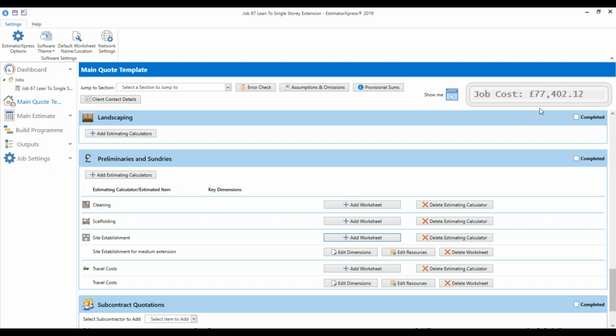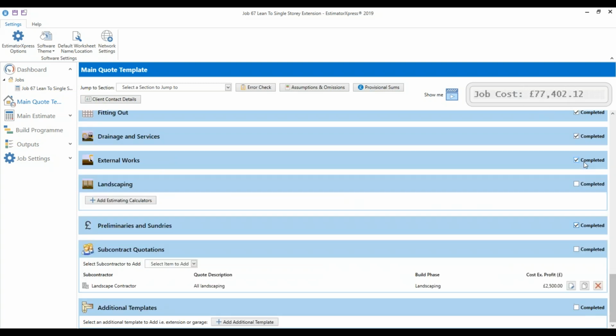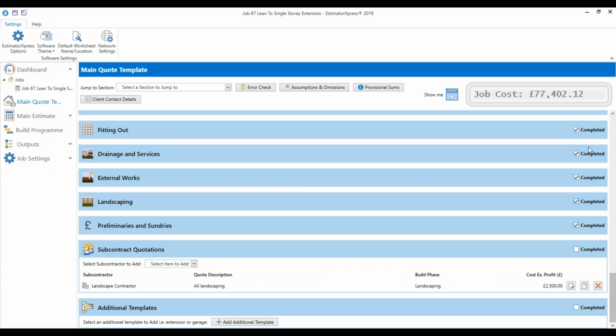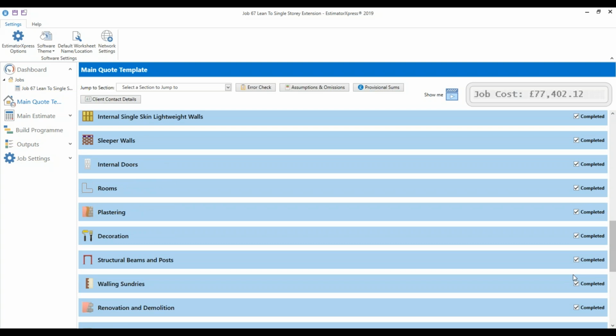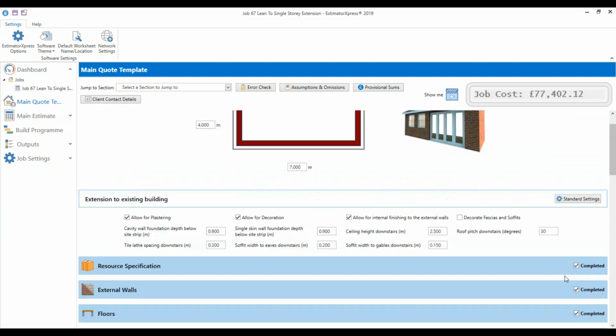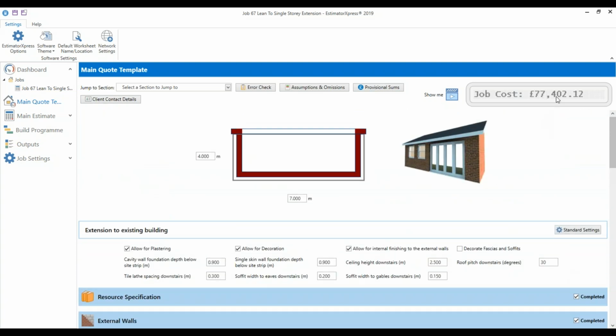So already we're at 77,000 based on this job. Okay, and we've also done the subcontract. So you can see there, all my kind of ticks are pretty much taken care of. We're at a job of 77,402 for this extension.